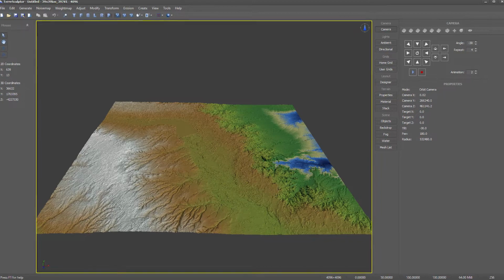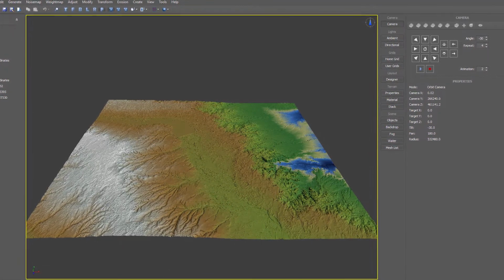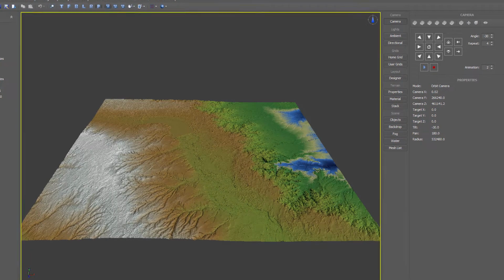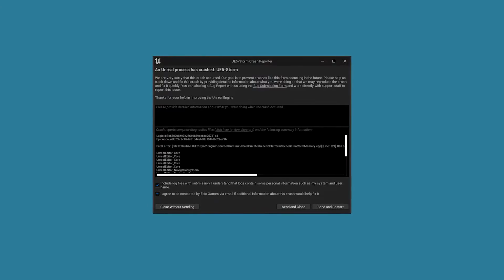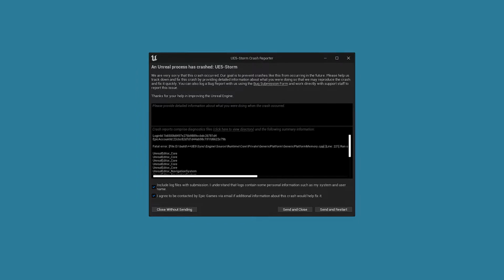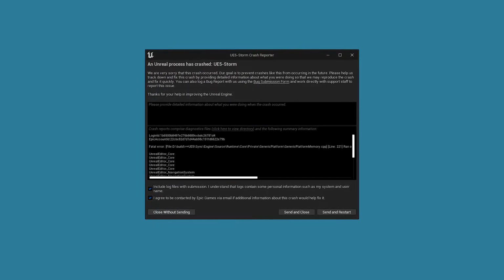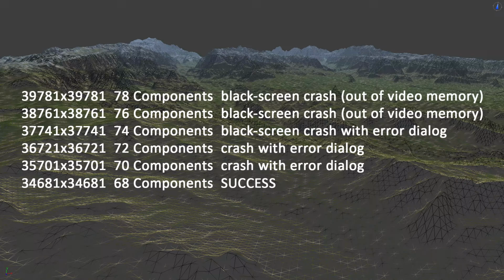I knew from previous tests that the largest height map possible on a 128GB computer was around 32,000 by 32,000. I performed a test starting at 39,781 and decreased the dimensions by one component proxy for each iteration until I had a successful import. For the tests where an error dialog was displayed, it was for an error in the generic platform memory class in Unreal Engine, which means that a memory allocation request failed. The results were as follows.